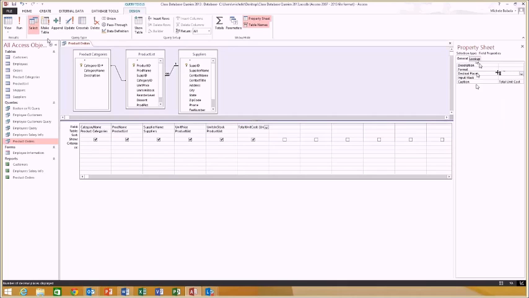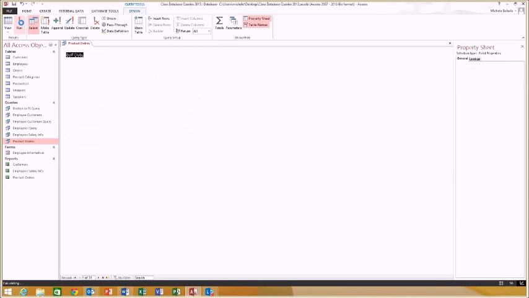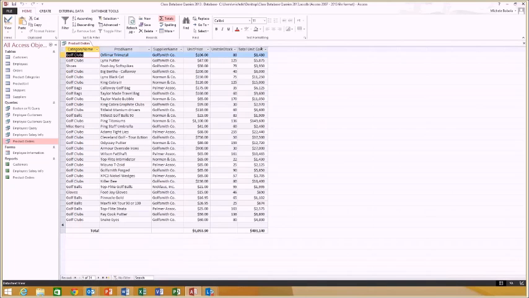choose 0. So now when I run it, I have total unit cost up here, and now if you did this in the table, these would have come up with the spacing, but I didn't put captions in the table so they didn't come up, and I could do it in the query if I want.